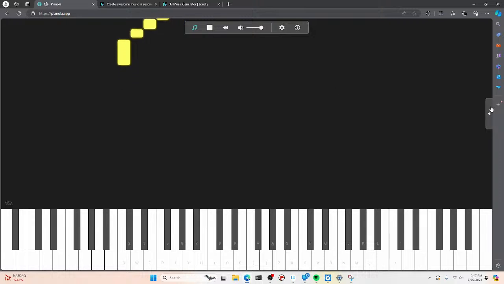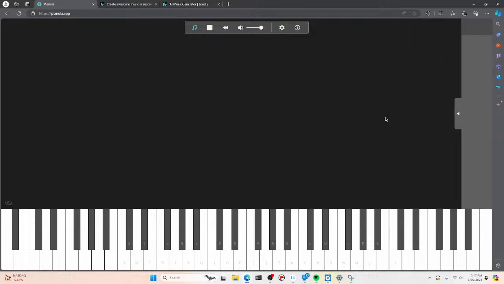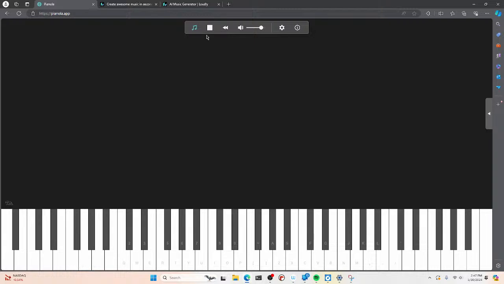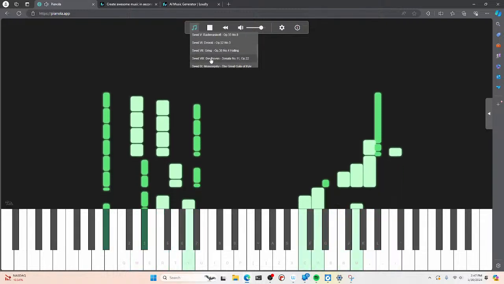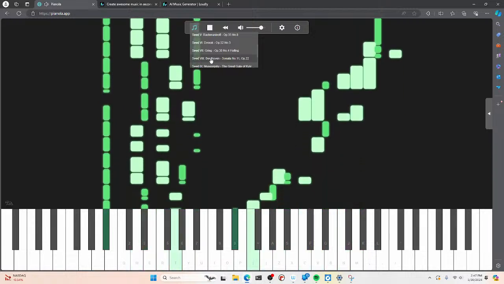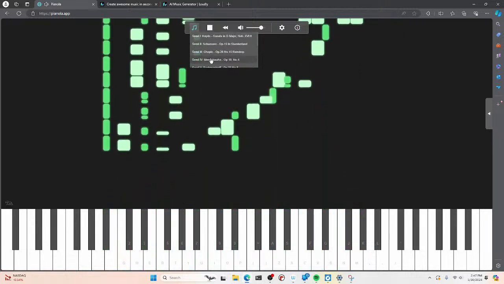What is this here? History. So for your seeds, you have some classical composers: Haydn, Schumann, Chopin, Mendelssohn, don't know how to say his name, Dvorak, Grieg, Beethoven, Mozart. Cool.